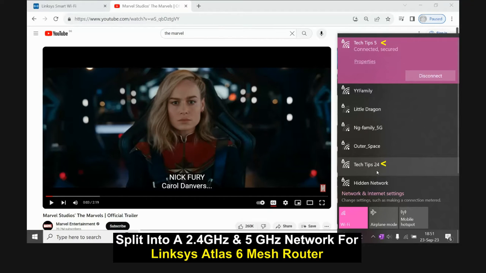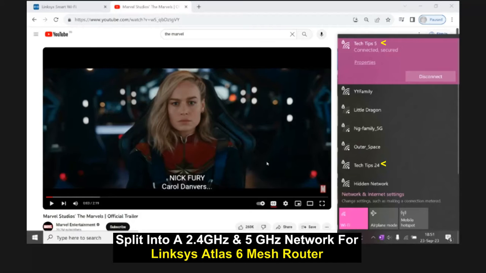So this is how you split into a 2.4 and 5 gigahertz network for your Linksys Atlas 6 dual band mesh router.